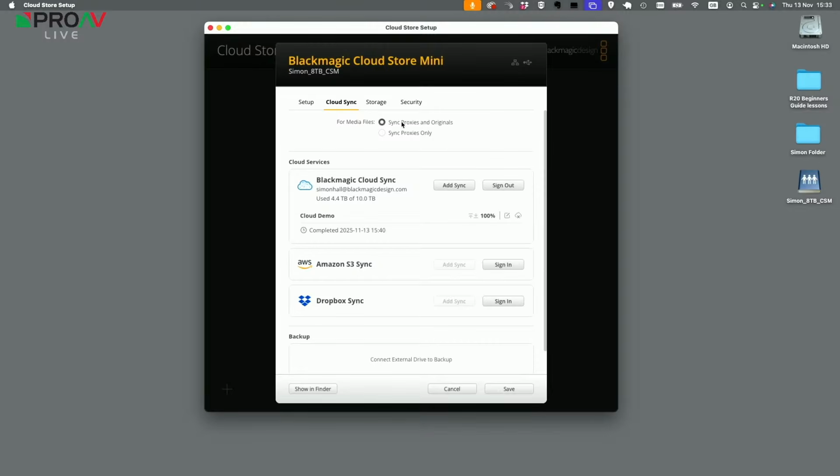So as you can see in here, you've got sync proxies and originals, and sync proxies only. So again, if you've got 8 terabytes, but you've got a load of raw material and you've generated proxies, the sync is smart enough to just sync proxies only, and it'll just sync the proxies to the cloud. So if you're sending a lot of material, what you could do is just generate really low res proxies.